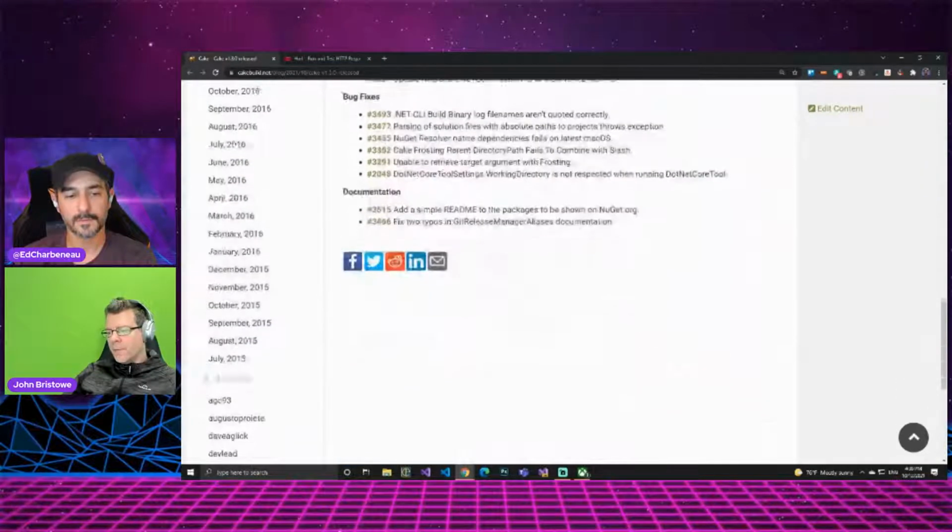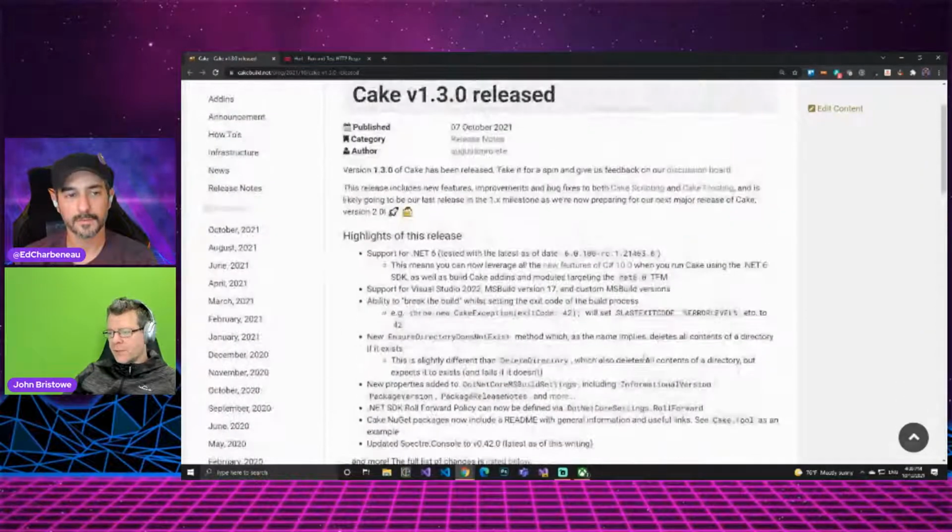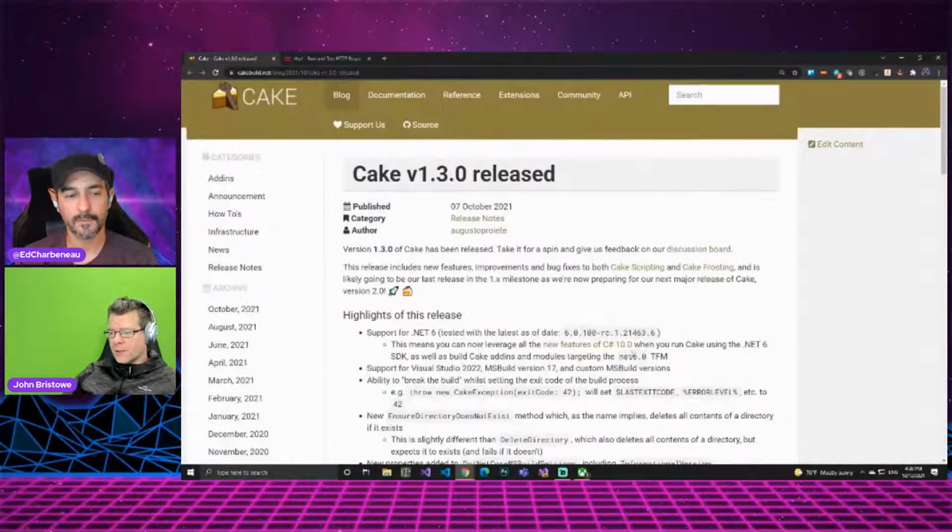And so 3.1 has been released. It's got a bunch of new fixes and features and highlights. .NET 6 is now supported, so you can leverage all the C# 10 features, et cetera. Support for Visual Studio 2022. Lots of stuff. So we're using C# in place of, I guess, make files.